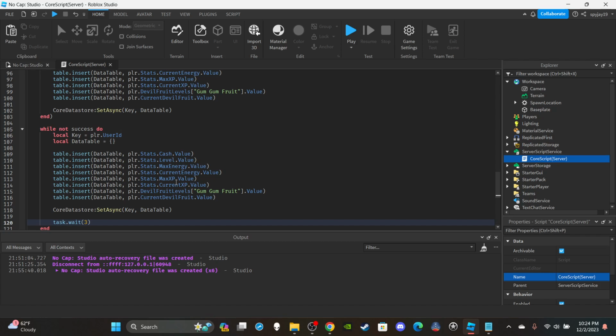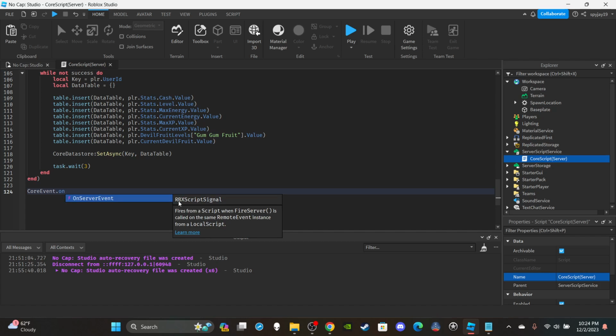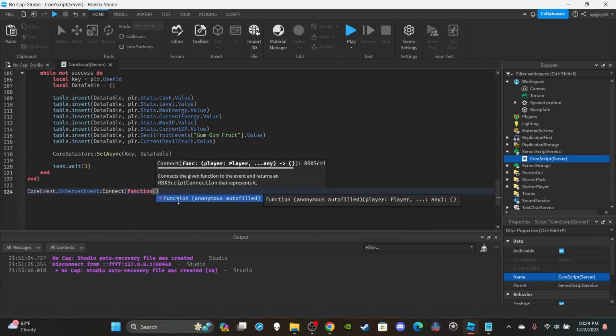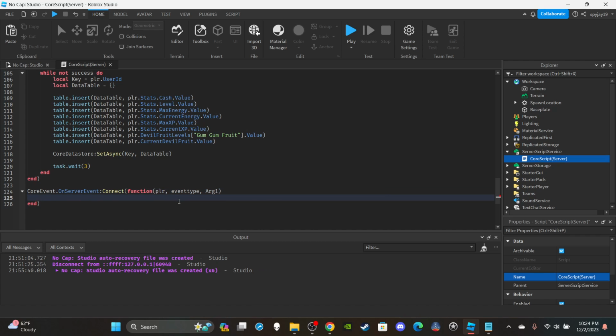And then once you're done there, let's go ahead and set up the last main function, because there's a function inside of it. But don't worry, guys, we got literally just about 20 more lines of code, so not that much. I'm going to say core event on server events connect function in parentheses. I'm going to say PLR, short for the player, and event type, arg1, short for argument number 1, enter.